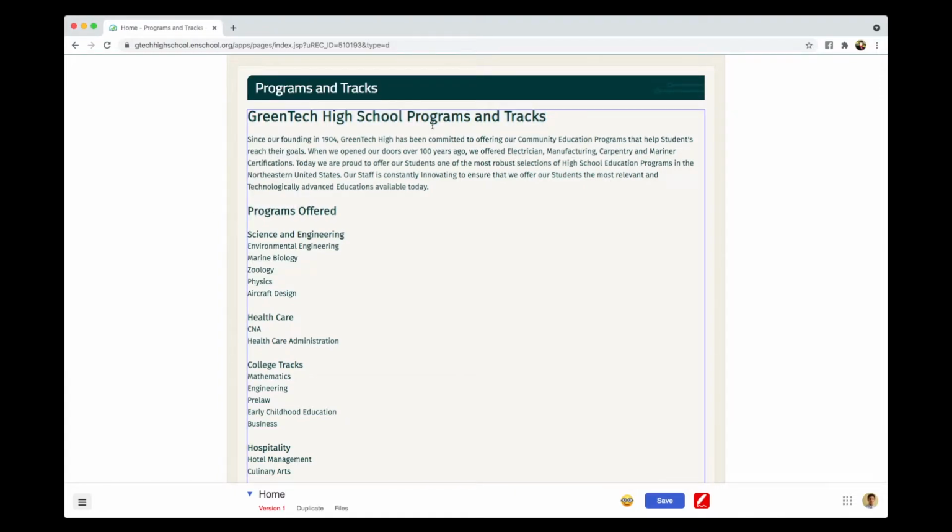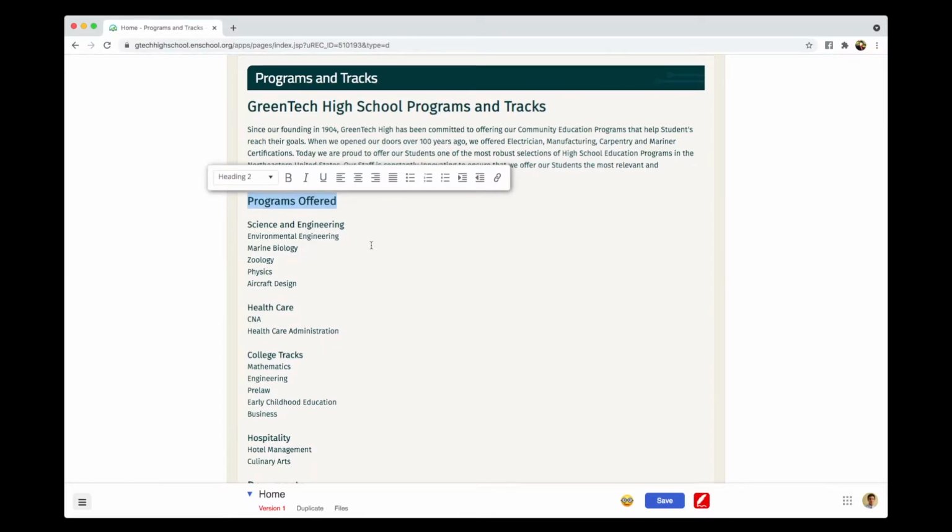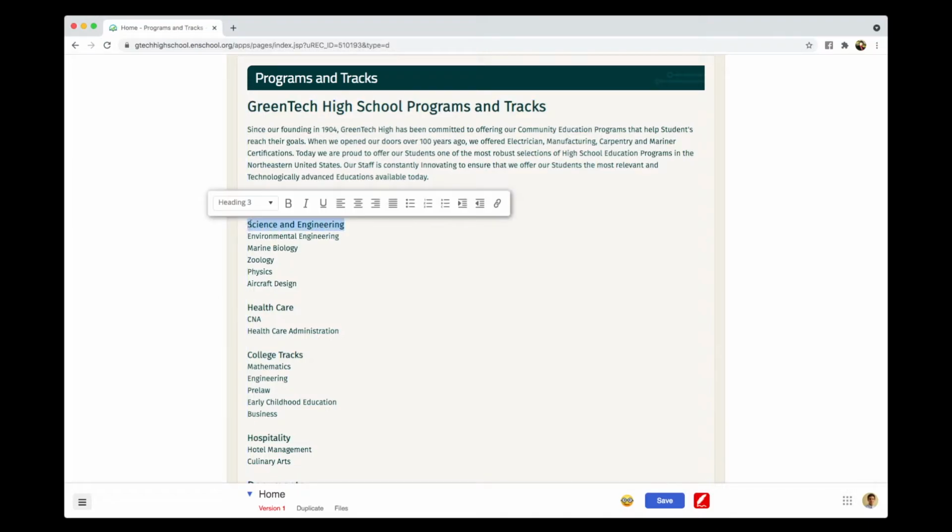After this first section on the page, we notice that we have another heading. And if we highlight over this, we see that this is set up as heading 2. Another way to think of headings is thinking of when you wrote a paper. When we write a paper, sometimes we'll go ahead and write out an outline. And setting up headings is very, very similar. Moving further down the page, we see another heading here. We see science and engineering. So this heading is actually underneath programs offered, which in turn is underneath this first heading over here.